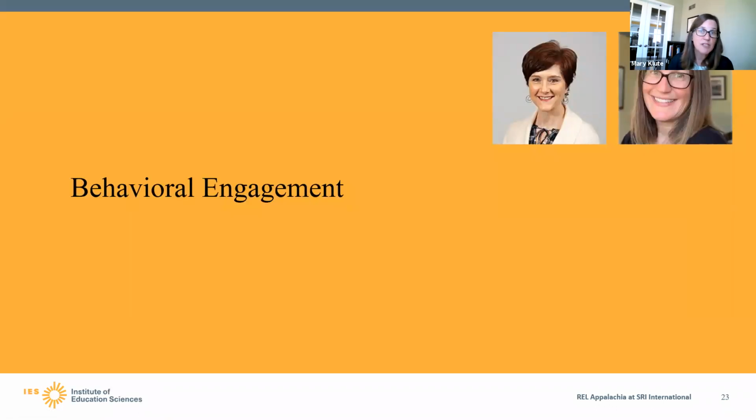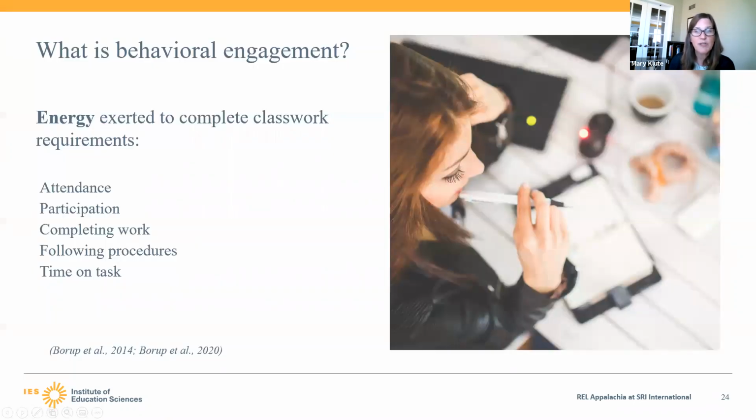Of the three types of engagement, behavioral engagement is the first one that most people think about. These behaviors are the ones that take physical energy and may be the easiest to see. Are the students attending class? Are they doing the work? Are they following procedures? Behavioral engagement is the physical energy that students exert to complete their classwork assignments. This can include things like attendance, participation, and completing work.